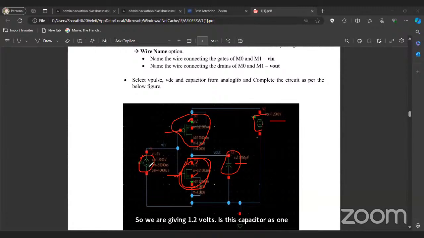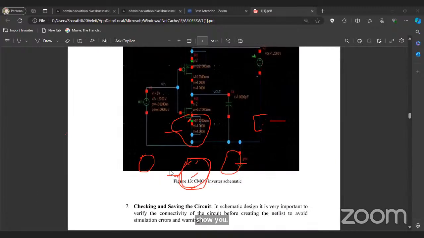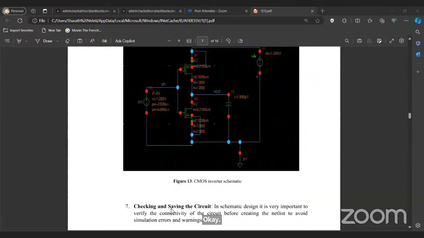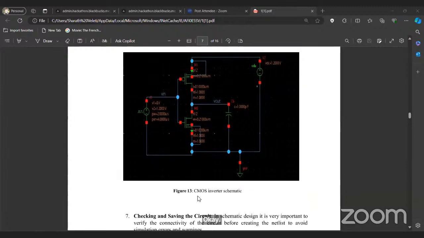V-pulse has characteristics. I'll show you how to give the V-pulse inputs and outputs. Okay, so firstly, we are creating the schematic. Is anybody having a doubt with the schematic, how we connect the CMOS?